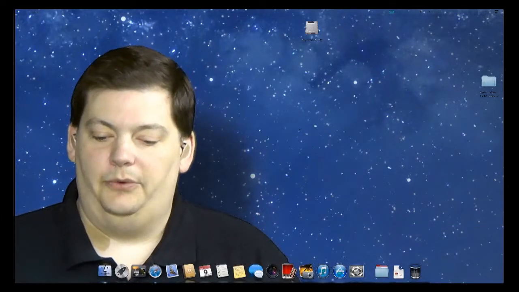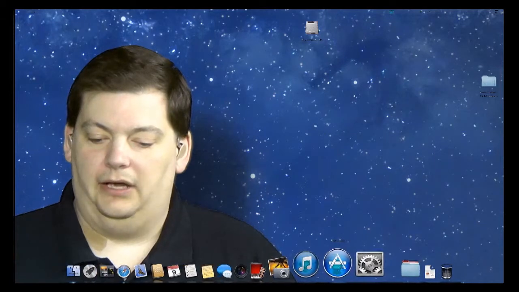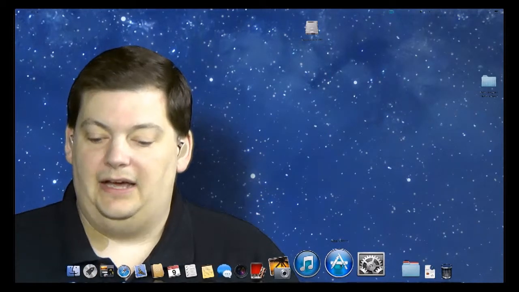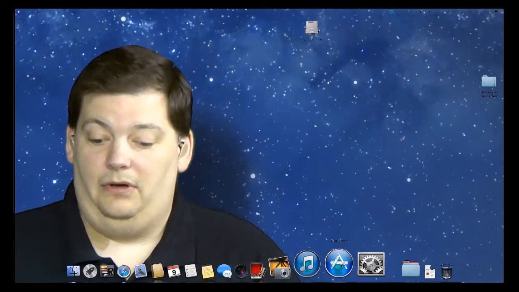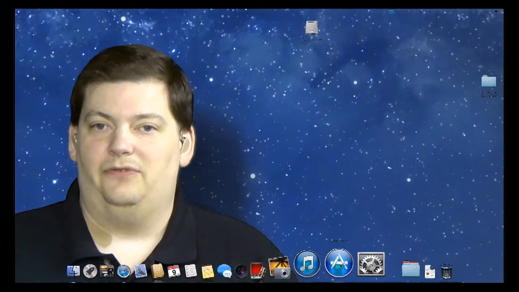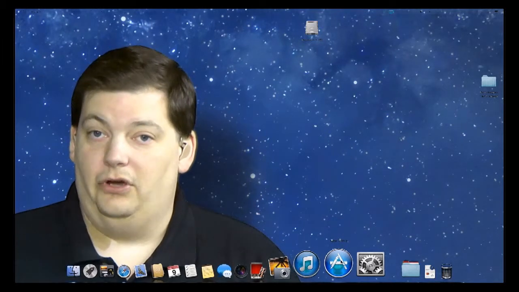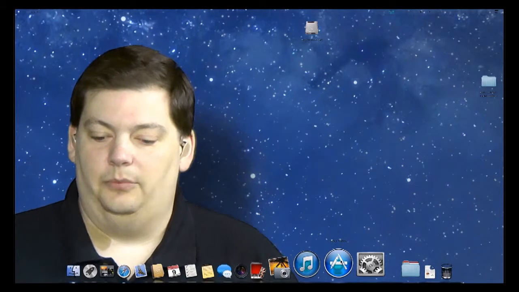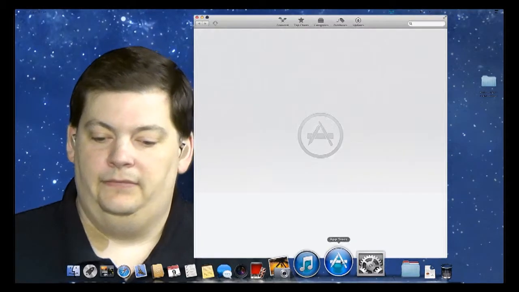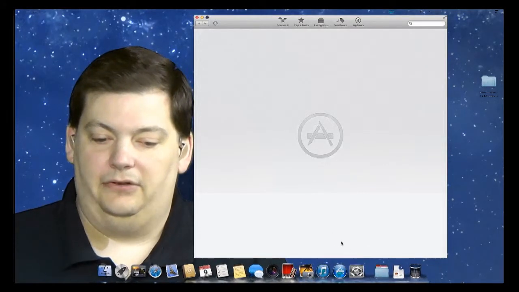You remember last time we talked about this little App Store icon right here at the bottom. And right now, you see I have nothing to update. So I'm all good as far as updating. But let's say I'm looking for a particular program. This is where you would go and get it. These are the easiest ways to install programs.